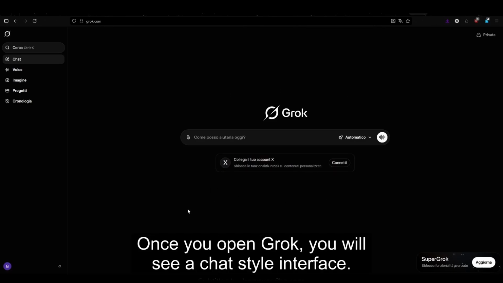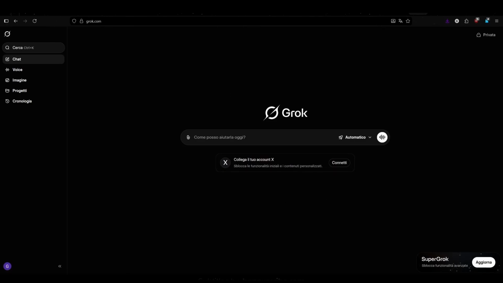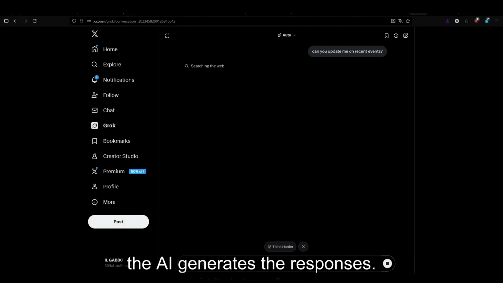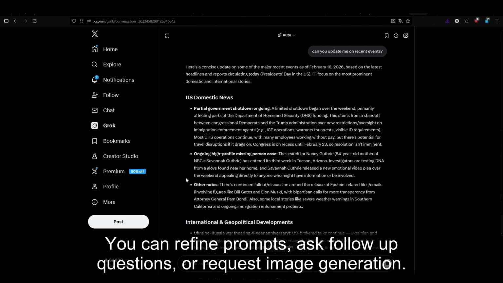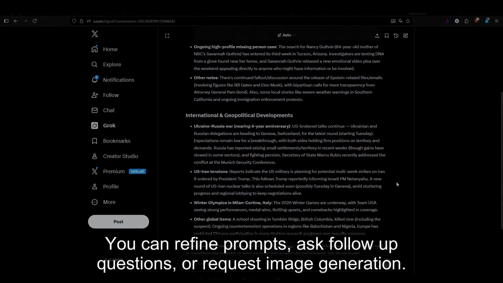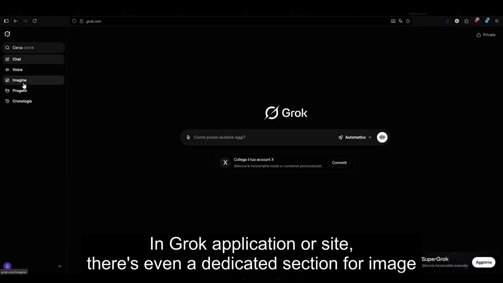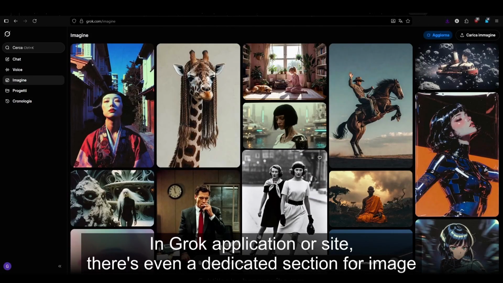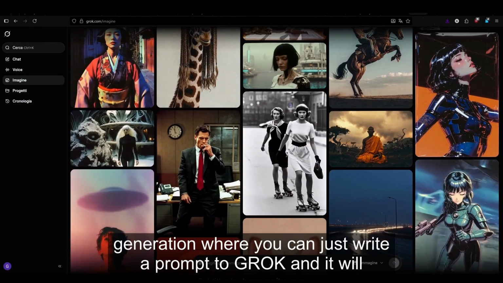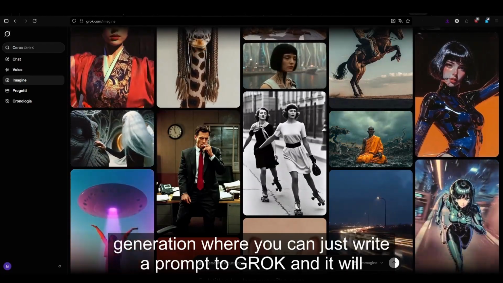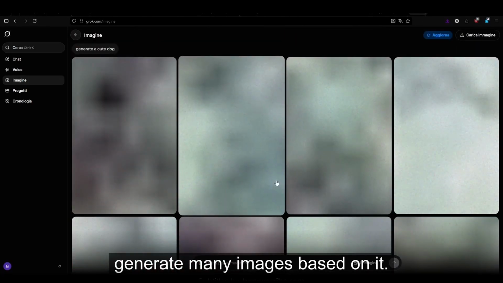Once you open Grok, you will see a chat style interface. There's a text input field where you can type your question, and above it the AI generates the responses. You can refine prompts, ask follow-up questions, or request image generation. In the Grok application or site, there's even a dedicated section for image generation where you can just write a prompt to Grok and it will generate many images based on it.